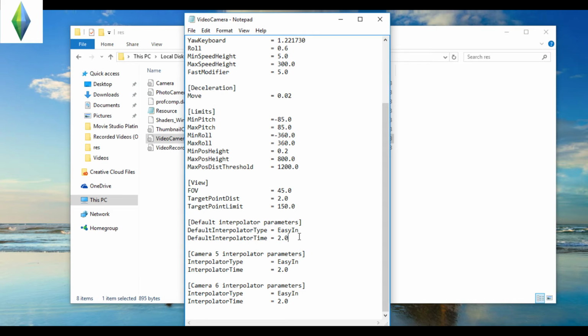It's easier to understand than default interpolator type. It's basically how long your scene is, how long the camera is moving. By default it is 2, which is kind of fast, so I'm going to move it to maybe like 7 and show you what that looks like.